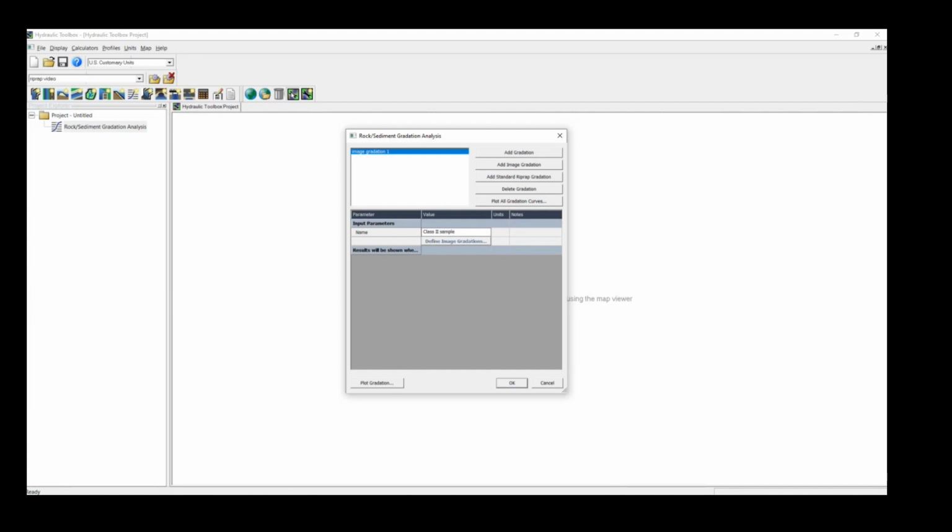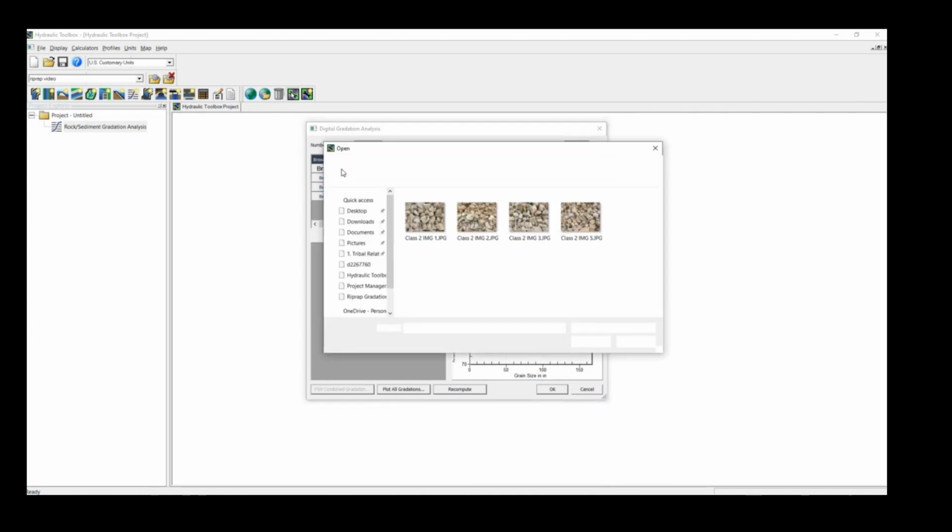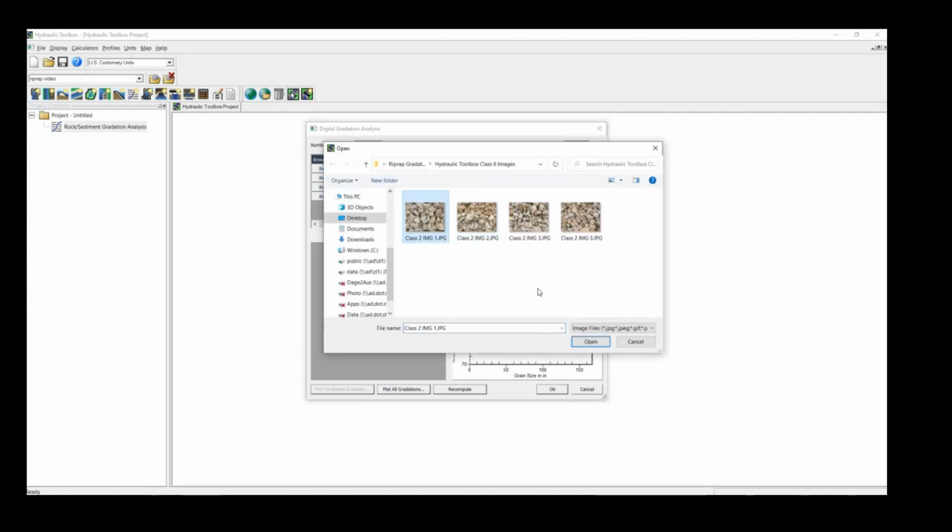Click Define Image Gradations. The Digital Gradation Analysis window will pop up. Type in the number of photos you will be using for your analysis. We will be using 4 in this video. It is recommended to use 4 or 5 images. To add the first image, click the Browse button. Click on the image from where it is saved and click Open.